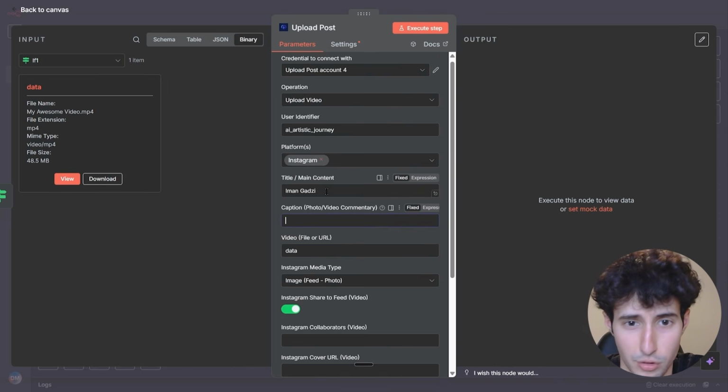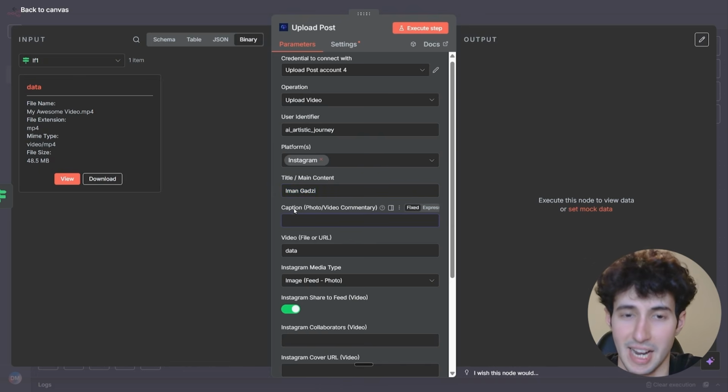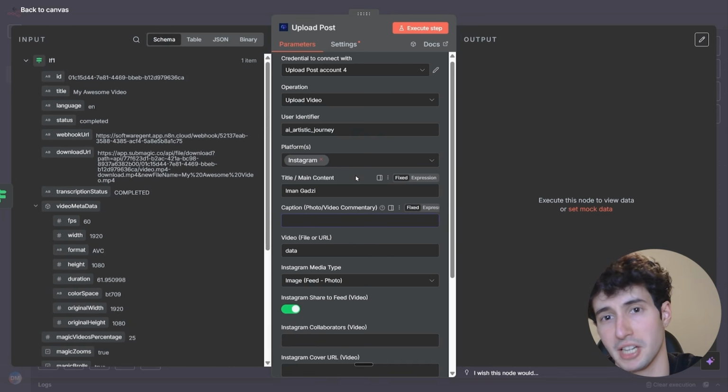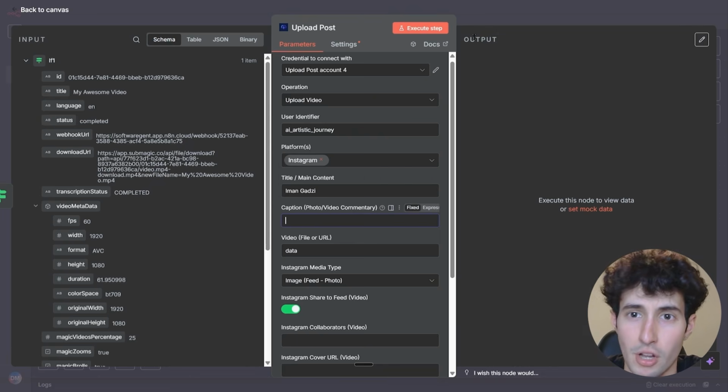Now I also do want to preface this. If you want, you can also specify the title and the caption of your video in your Lovable interface, so you can have them basically as schemas and drag and drop them over here. But for this example, I didn't do it. Obviously, if you create this app from the start, you can create a section over in Lovable where you can specify the title.